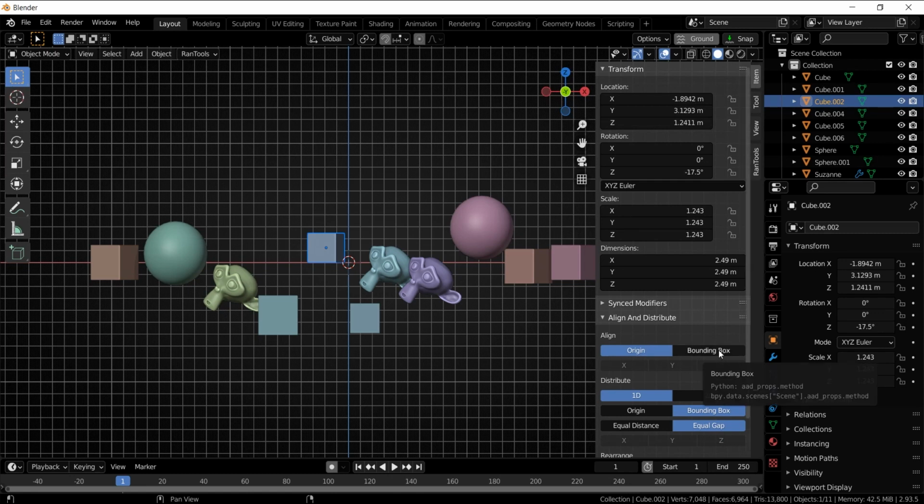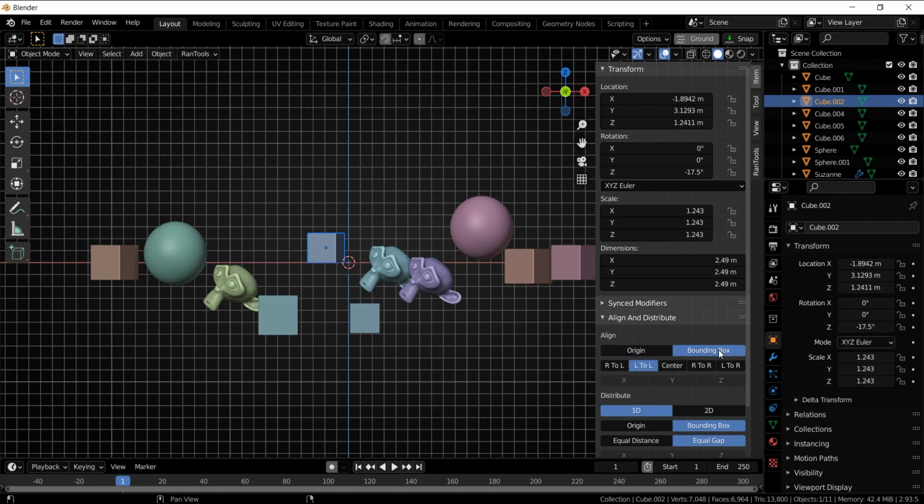Origin is quite simple. It will only align the origins of the selected object with the active object along the selected axis. But more advanced options show up when you select bounding box as the method. As you can see, there are 5 new options called R2L, L2L, center, R2R and L2R. And these describe how the alignment will be done.